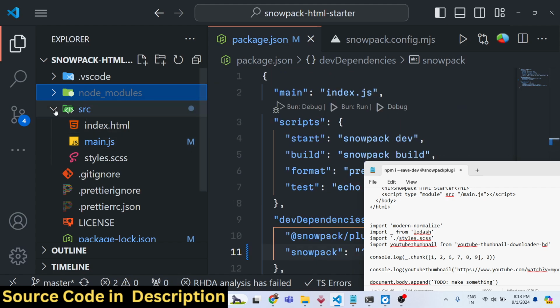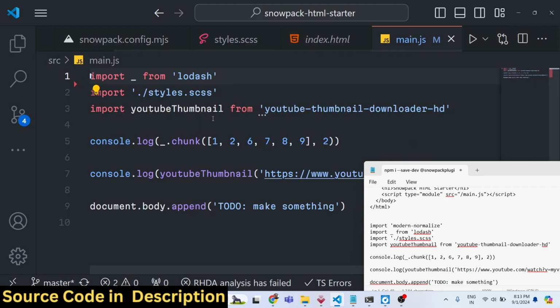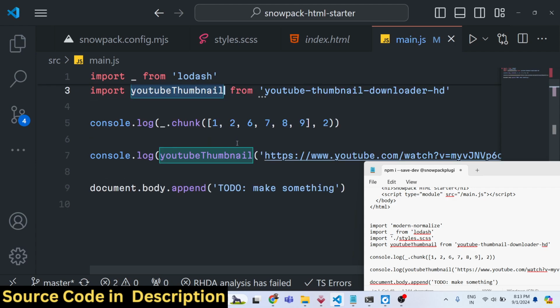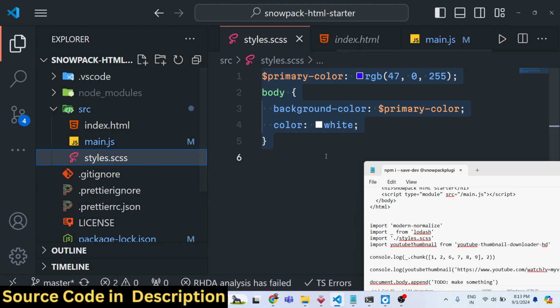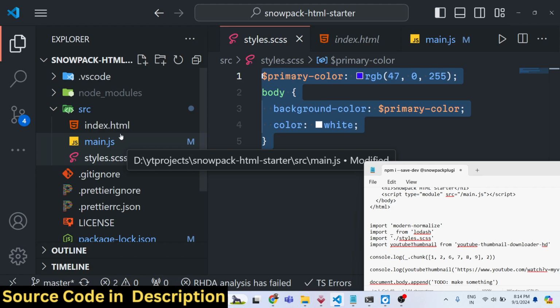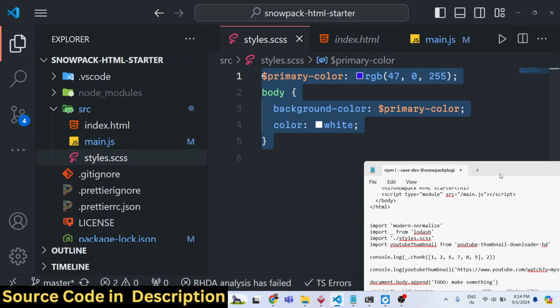This is a project right here which uses SASS and ES6 JavaScript with import statements. We are using third-party Node.js modules such as Lodash, and a YouTube thumbnail Node.js module which downloads a YouTube video thumbnail. So we have this JavaScript code, and this is SASS code, and I will show you how to compile this into code that is understandable by the browser.